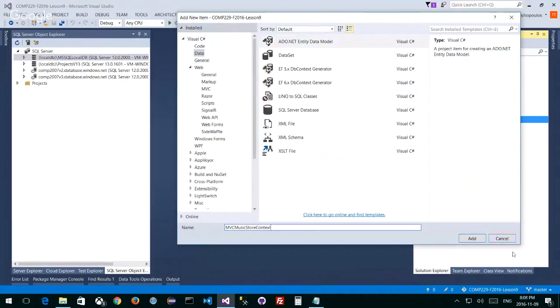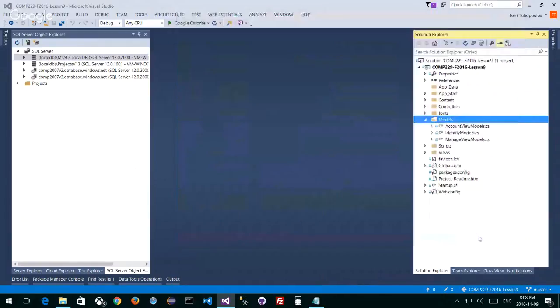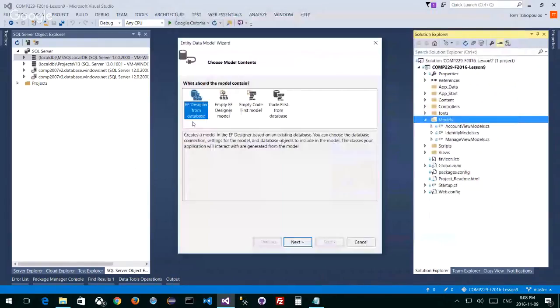Some people call it MVC Music Store Model. That's okay, but I don't like using model in the models folder. I call it context. Some people also call it MVC Music Store Entities, because it's the entity data model, right? We're not going to do that. Add. Notice that there's some options. Which one should I use? We talked about this in the first part of the course.